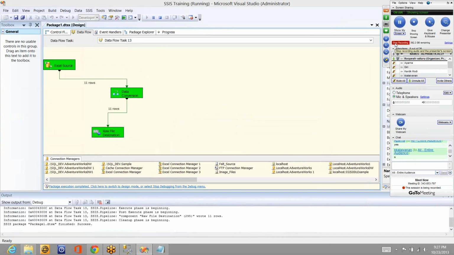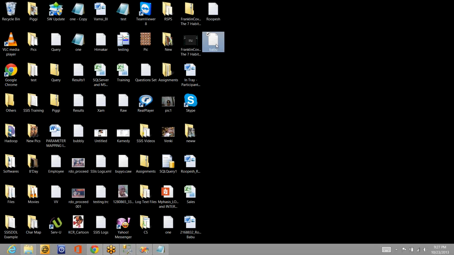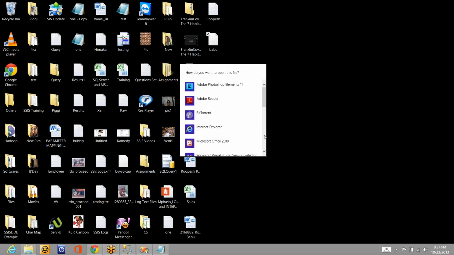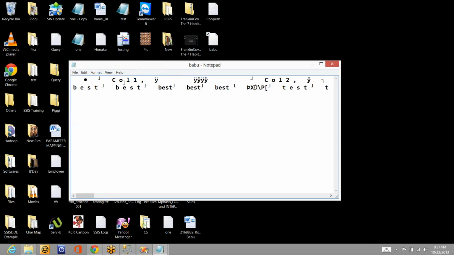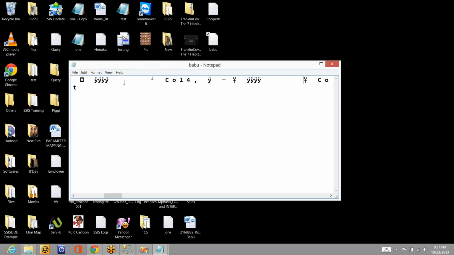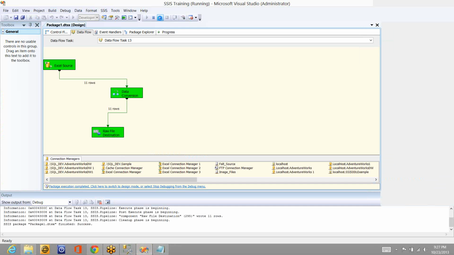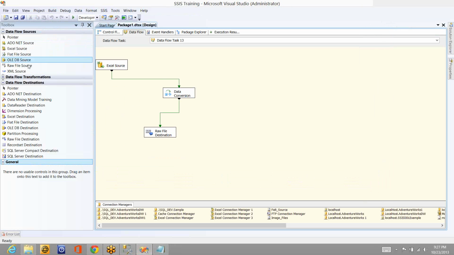Okay, it is successful, and let me go to the Babu file, and it's a raw file, right? So let me open it with Notepad, and let me show you how it will be. It will be like this: column 1, something blah blah blah, column 2, column 3, and you don't understand even a single word from here, right? But if you use raw file source, you can read the data perfectly.